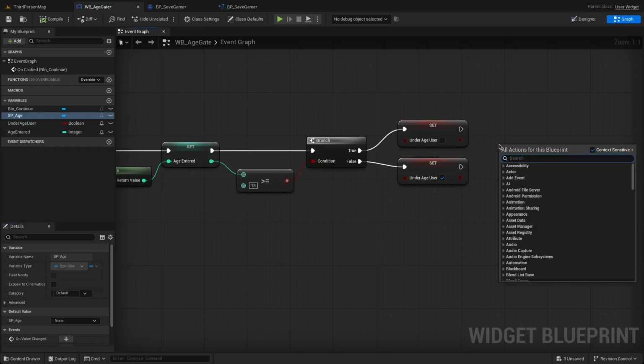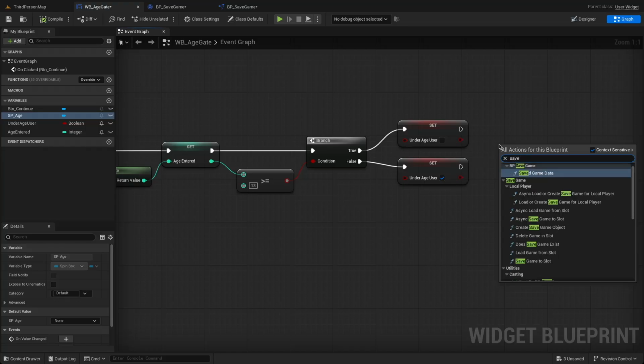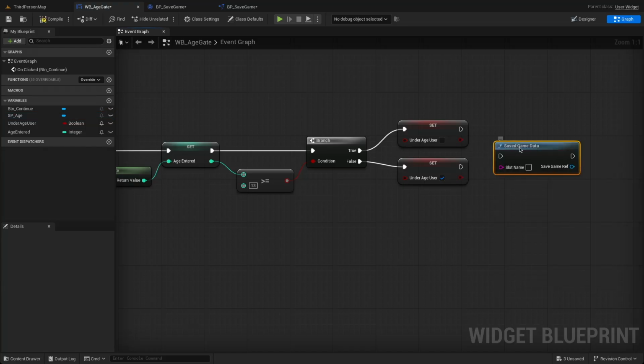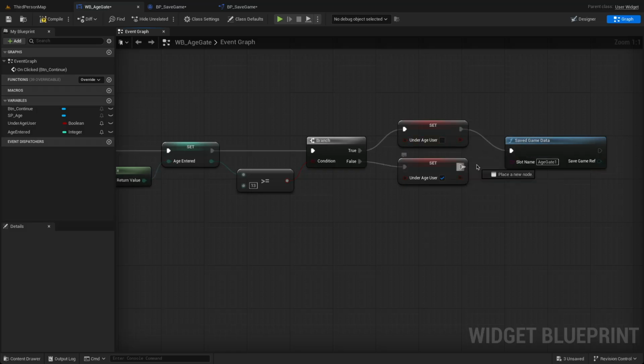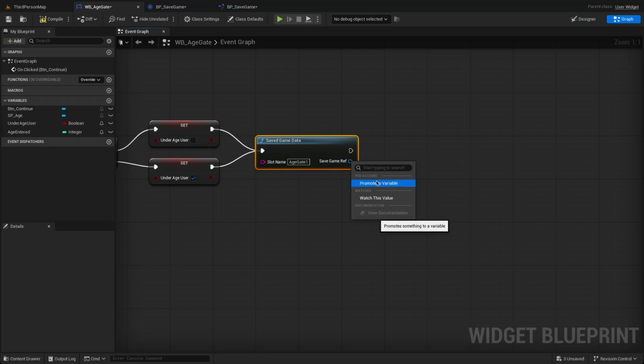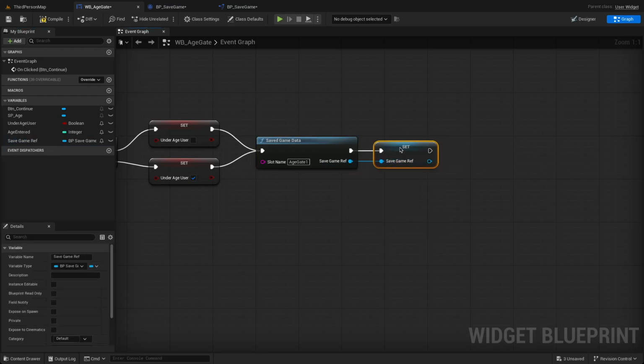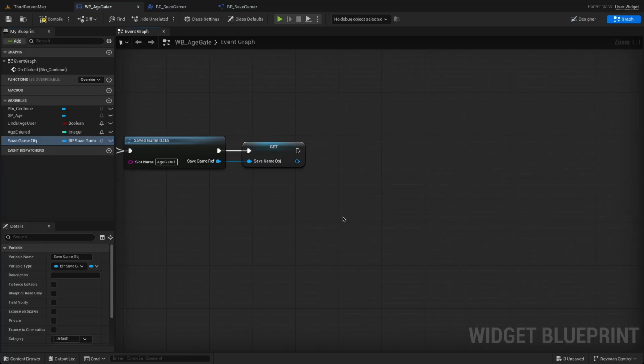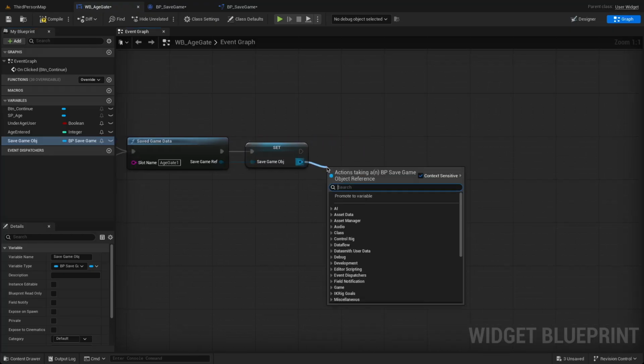So I can just type in the function name, saved game data, and there it is. It is asking for slot name and returning the object reference just as we designed it. I am going to give it a slot name. Let's give it agegate1 and connect both the pins. We are also going to promote this value to a variable because we are going to be needing it in our flow later on. I'm going to give it a different name to avoid confusion. We have seen what happens when you give it a similar name.